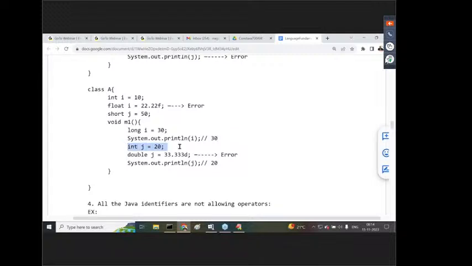int j = 20. Local variable J declared. In the same local scope, we should not declare the J variable again. If you try to declare the J variable again, we are getting an error. But we can declare the J variable at class level. Did you get my point or not? Altogether, the point is that within the same scope, you must not duplicate the identifiers, but in two different scopes, we can duplicate the identifiers. That is a simple point I said to you clearly.